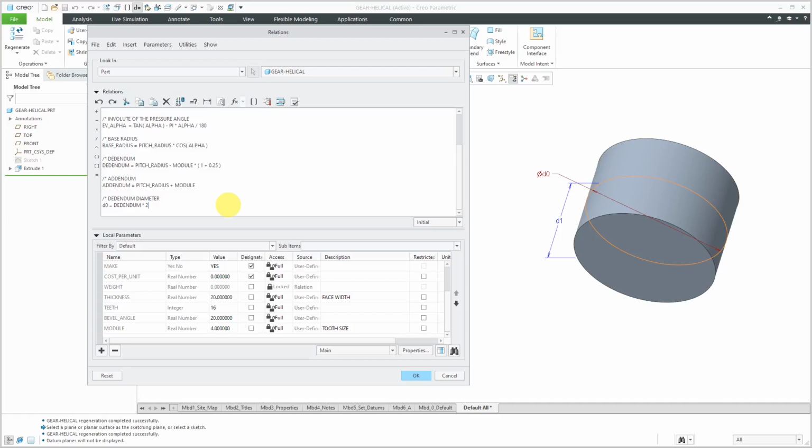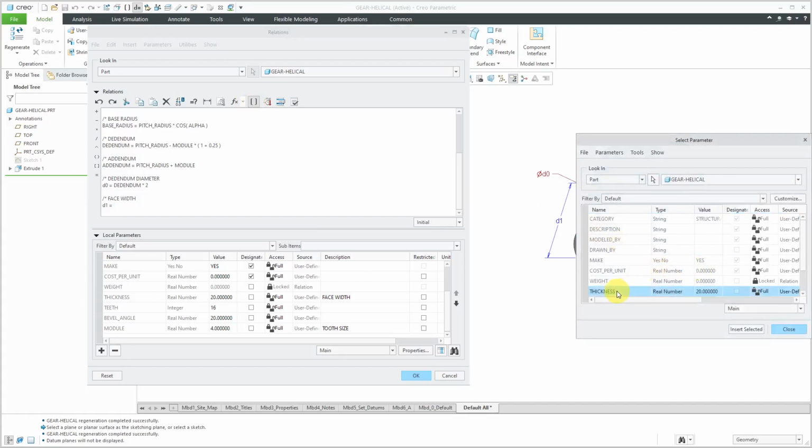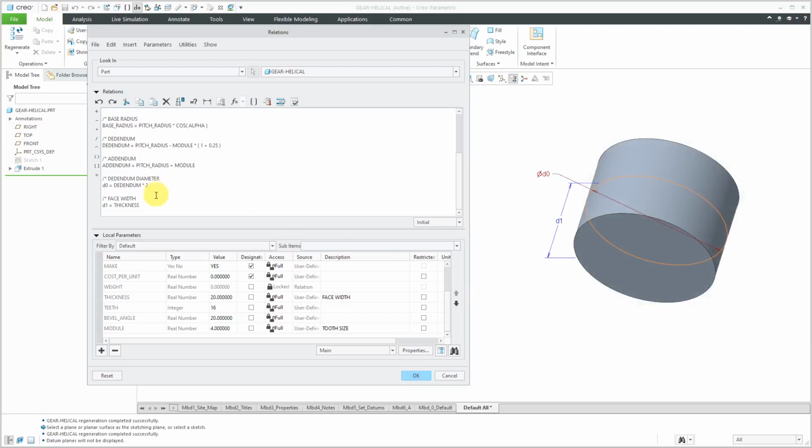Let's also write a relation for the face width. And this one is going to be the D1 dimension, and this is going to be equal to that thickness parameter that we created earlier. If you use this button here, you'll be able to select the parameter from the list of available ones. So we will insert selected, and that way we have that one in there.